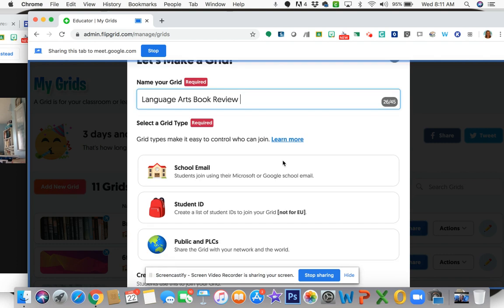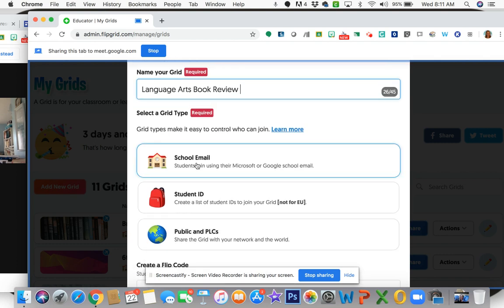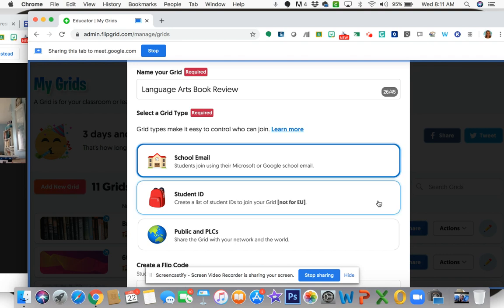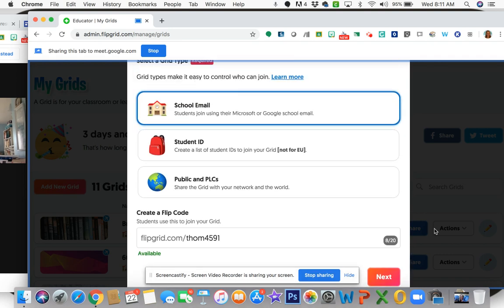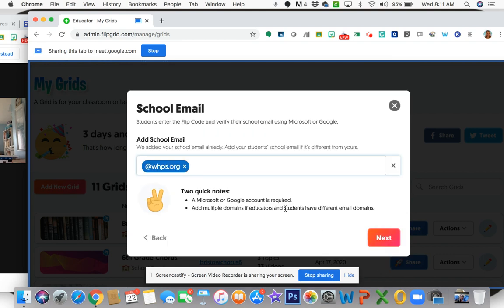When you set up a grid, you want to attach to school email, because this allows your students to log in using their Gmail or their Google account. So you just select it and you click next. Now, this is automatically defaulted because this is how I logged in. So this is the end of my email address. This is a teacher one at whps.org.